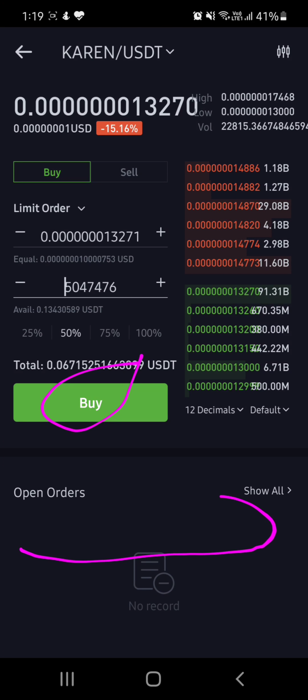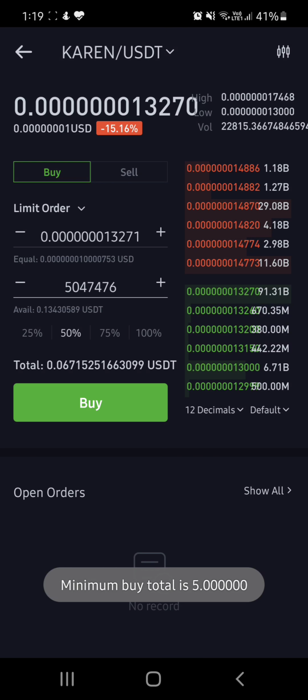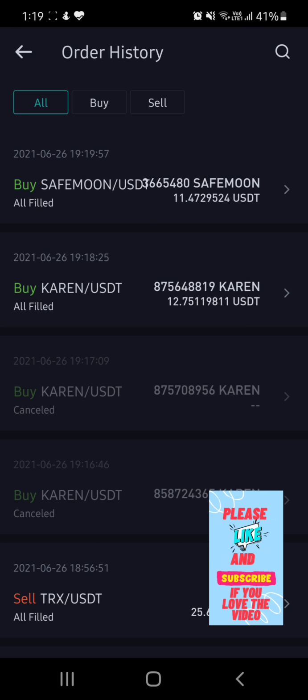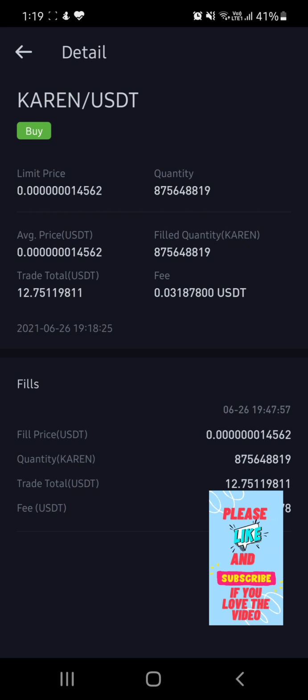Once you click on that buy, you get your open order in this location. Okay, so as per Bitmart, the minimum order you have to keep is 5 USD. I'm going to show my previous orders here from the order history. If you want, you can see the same. Go to the order history and you can see the previous orders. This is the previous order that was executed on June 26th from my account.